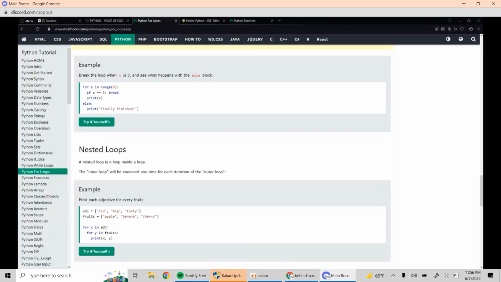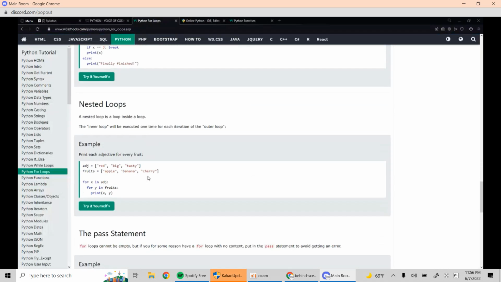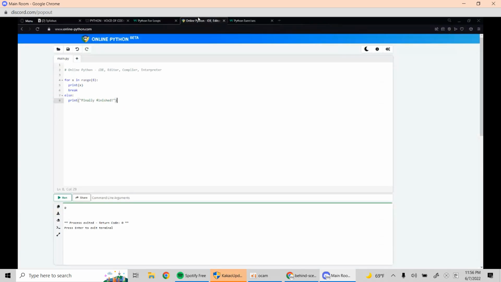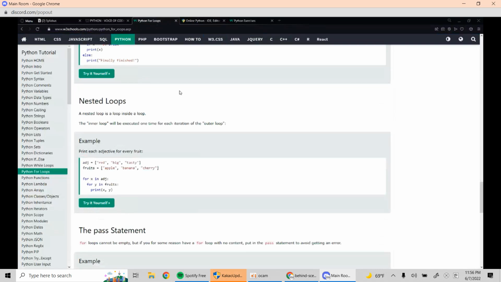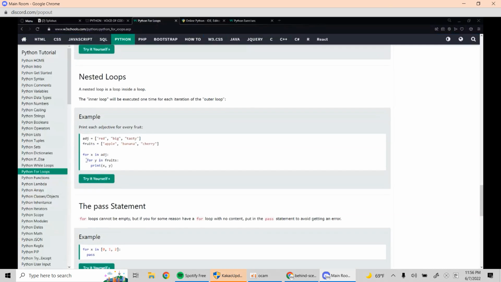And now let's move on to nested loops. So what's a nested loop? A nested loop is basically a loop inside another loop. And here it says the inner loop will be executed one time for each iteration of the outer loop. And what that means is for one run of the loop, this thing will run too.